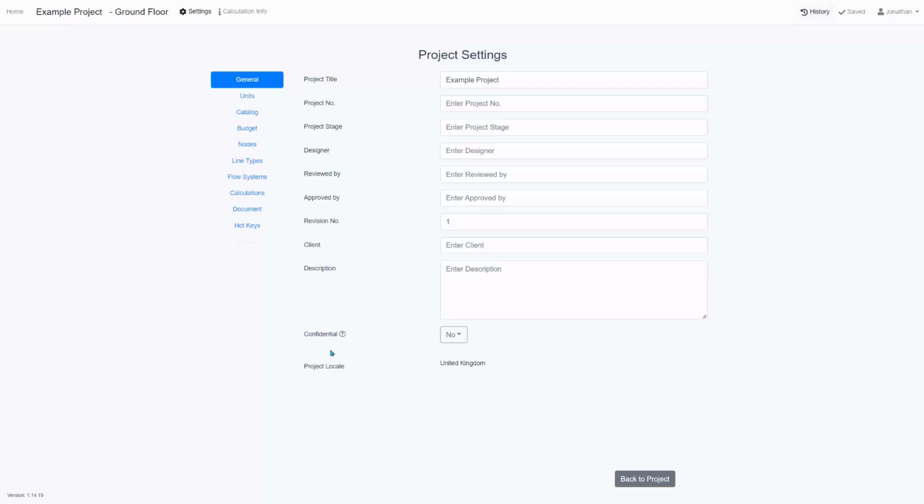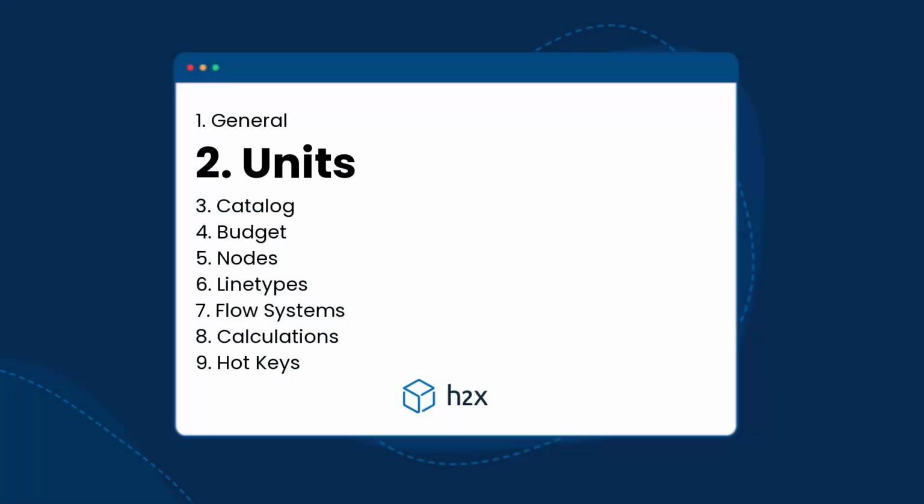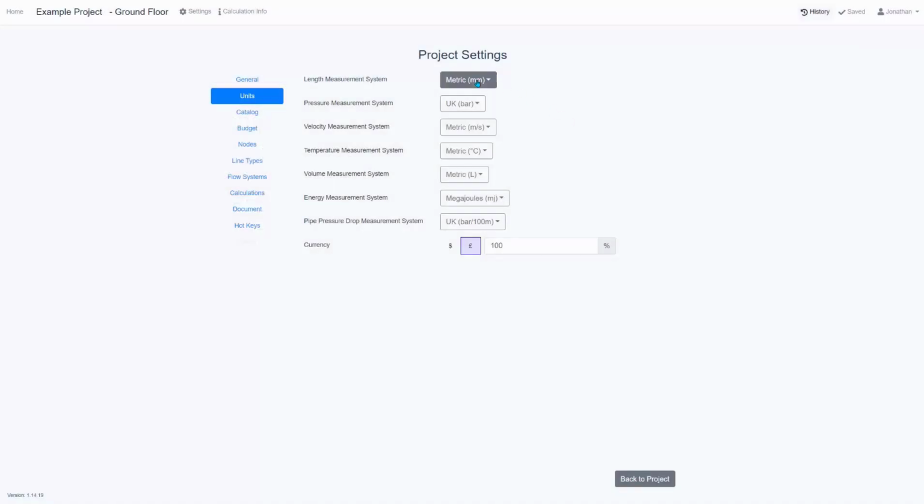The general settings page is just a place for you to put the project information for your own QA records, but also any information here will be included on the design report and the PDF export. When you set up the project and you choose the area that the project is based in, the units will default to the most common used in that area, and if you want to override it, you can do it in this section.